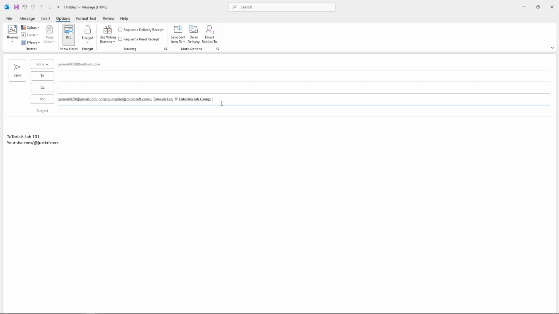Now go ahead and add all your recipient email addresses into the BCC field. You can add as many contacts as you need, and each one will remain hidden from the others. Once you've added all your contacts to the BCC field and finished composing your message, simply click Send, and that's it. You've successfully sent an email to multiple recipients while keeping their email addresses hidden from each other.